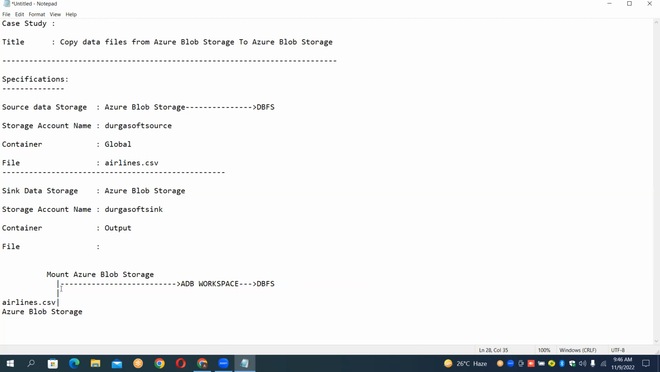Can you see here? Why do we need to mount it? So first of all, we have to mount from Azure blob storage to the DBFS workspace. So now the point comes, why is mounting required?